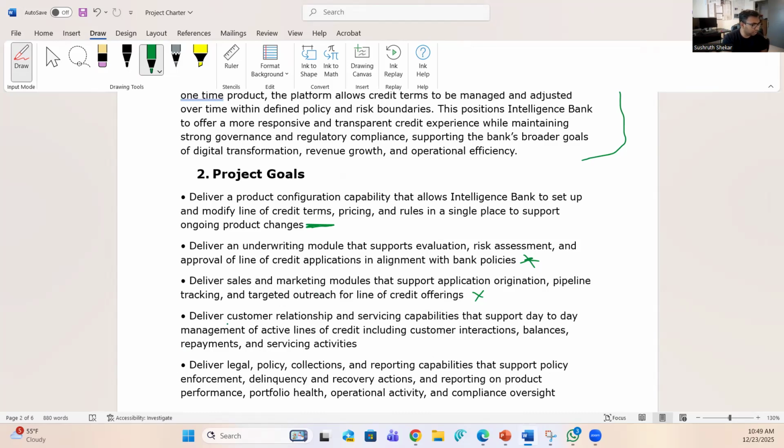And the next one is deliver customer relationship and servicing capabilities that support day-to-day management of active lines of credit, including customer interaction, balances, repayments, and servicing activities. So we need a module to do all the customer service activities. So that is something that we would like to build as well. So that's listed. All the customer service activities, if somebody calls, and if there is a complaint, we need to be able to handle that complaint.